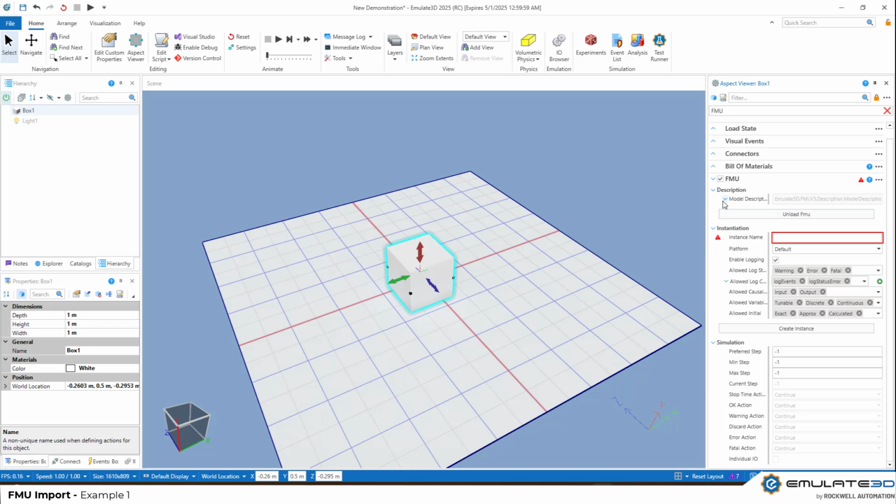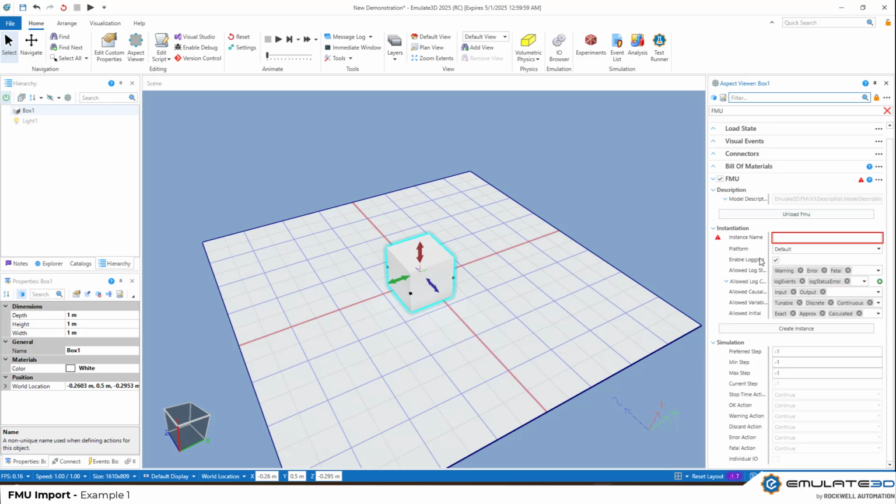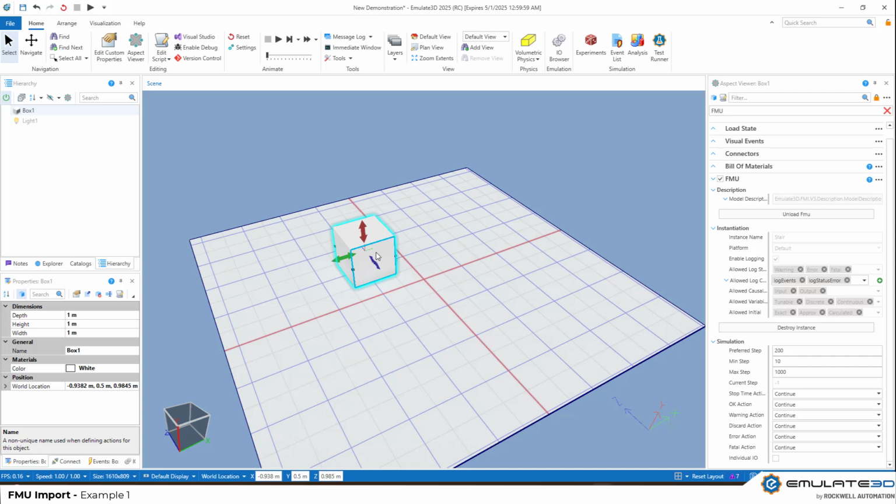Once you have loaded the FMU, you will see the description populate with additional information. Next, we can move on to the instantiation section, where we need to give the FMU a name. For this example, I will stick with the reference name stare. Please note that these names must be unique across all FMU instances. After picking the name, you have the opportunity to choose the parameters required to create the FMU instances. We'll stick with the defaults for today. Once you're happy with the parameters selected, you can click Create Instance, and now your FMU is in your model.